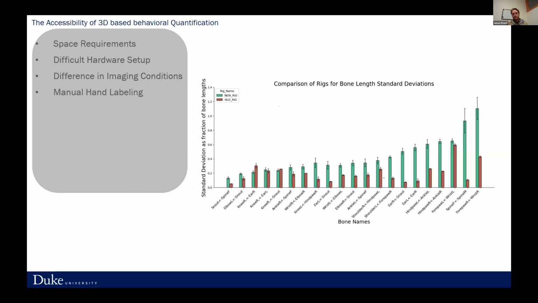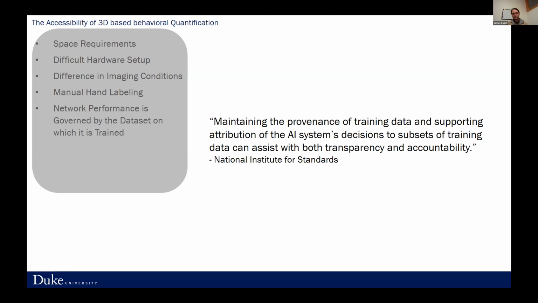This is a comparison of the tracking on a new arena versus a network trained on an old arena compared to a new arena. And we're seeing a high level of variability in tracking. So the network's performance is really governed by the data set on which it's trained, which brings up the ethical usage of AI and the openness of these training data sets, not to mention the differences in key point placement is relatively opaque between labs.